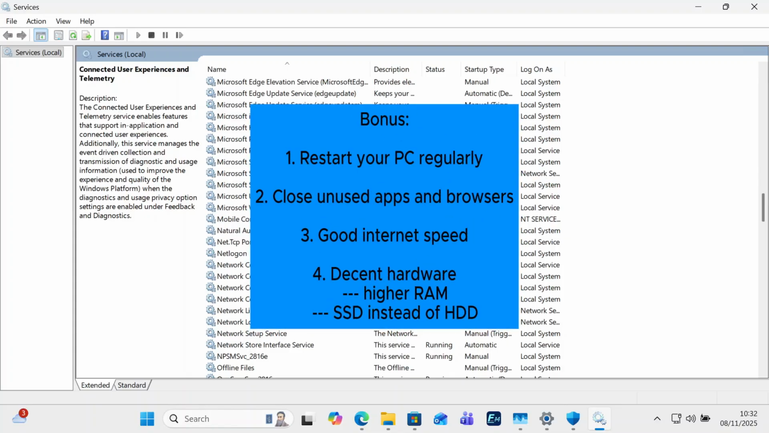Now for some bonus points. The magic restart. The simple truth is that Windows holds onto a lot of resources until a full restart. If your PC has been running for days or weeks, in sleep mode for example, it's going to be slow. Close unused apps and browsers, because they consume RAM and CPU resources. Ensure you have a good internet speed. Your system lag may simply be a result of your poor network speed.